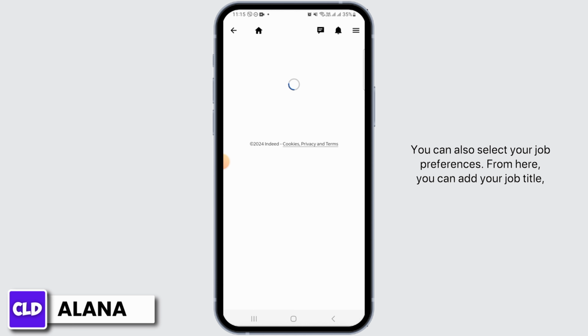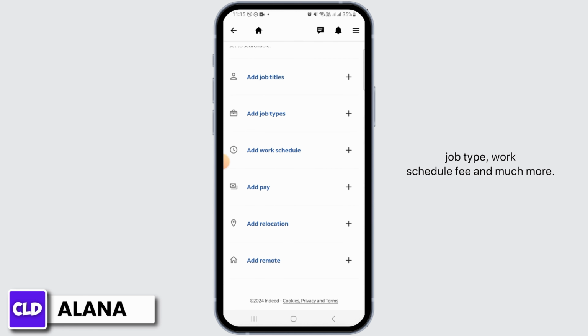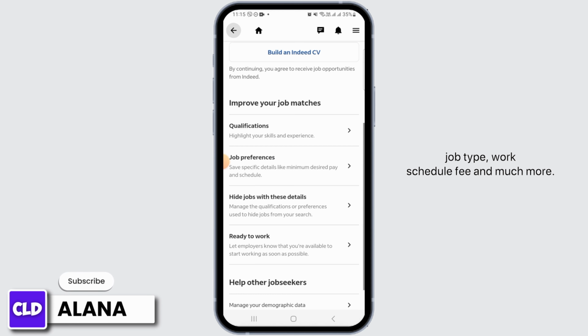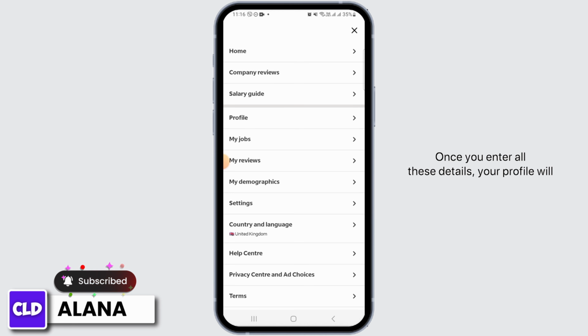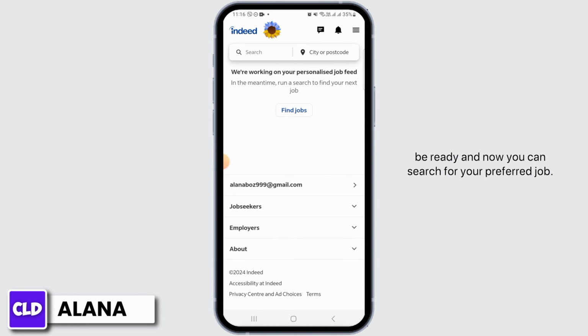You can also select your job preferences. From here you can add your job title, job type, work schedule, pay and much more. Once you enter all these details, your profile will be ready and now you can search for your preferred job.